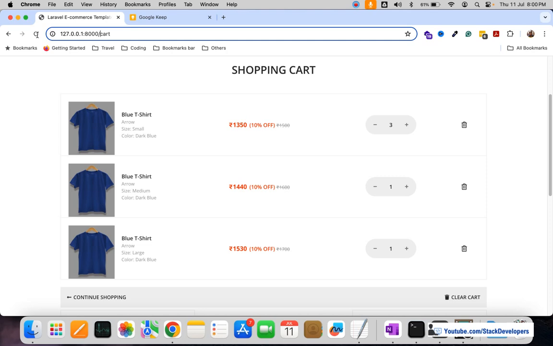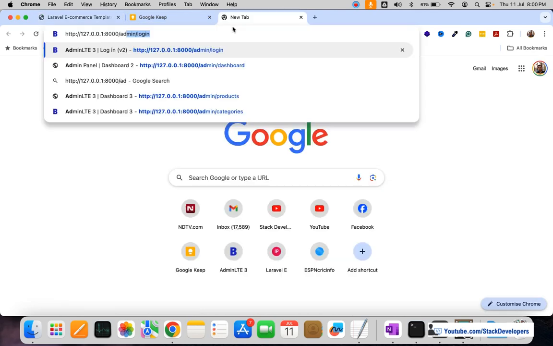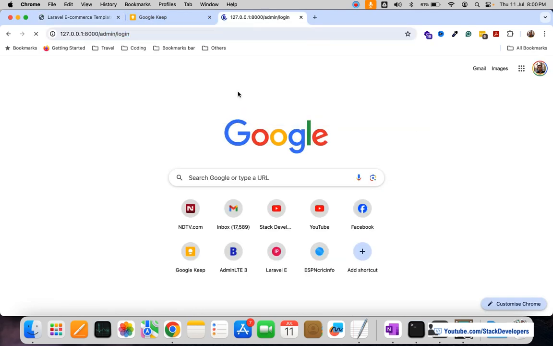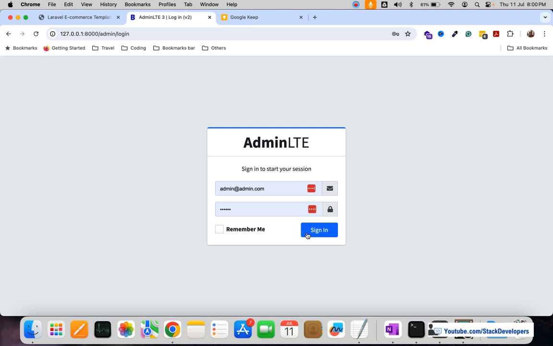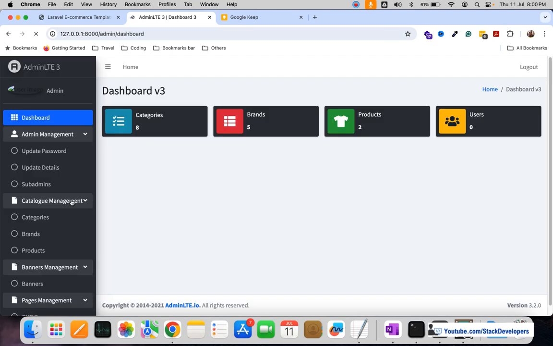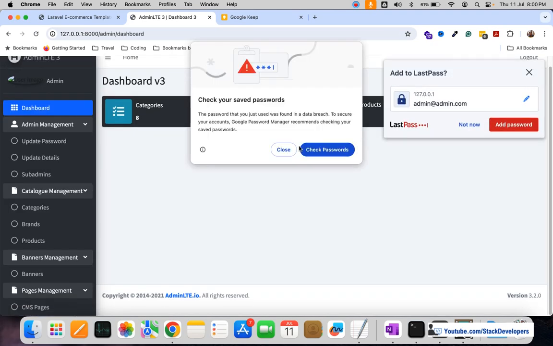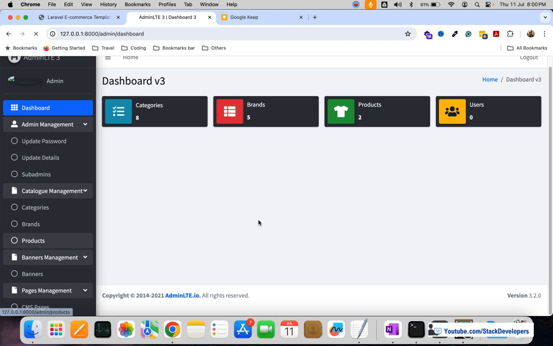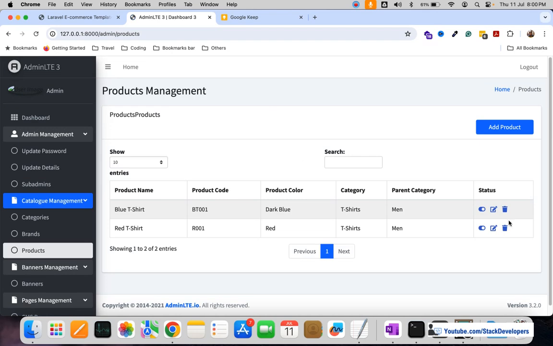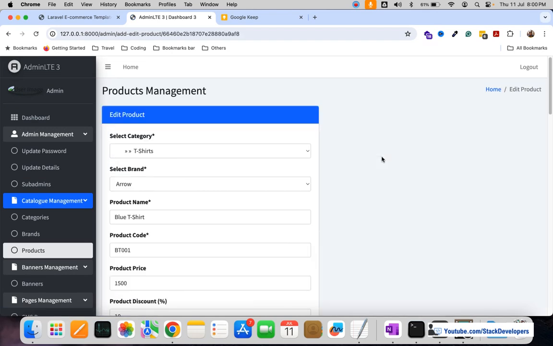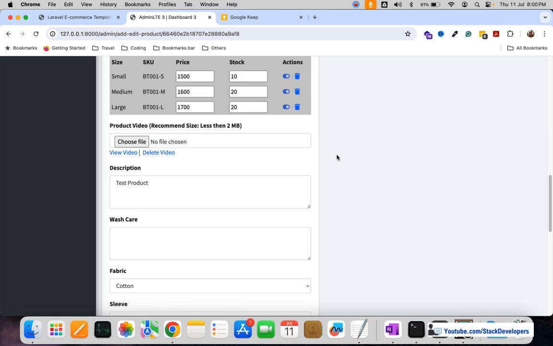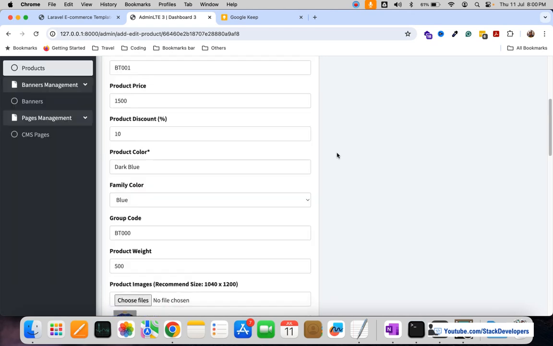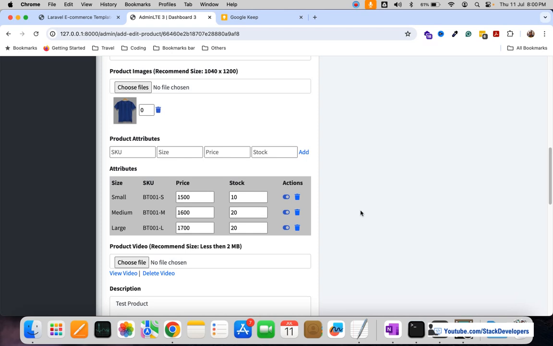First of all, I'm going to check in the admin panel how many attributes are available. I'm going to open the admin panel here, go to the products module, and open the blue t-shirt. Here you can see we have added three attributes so far, with 10, 20 and 20 stock.